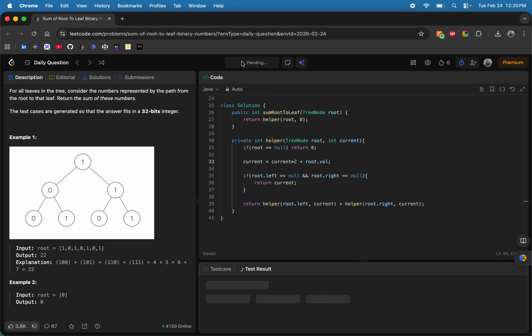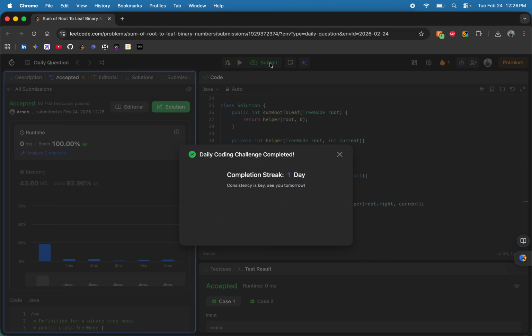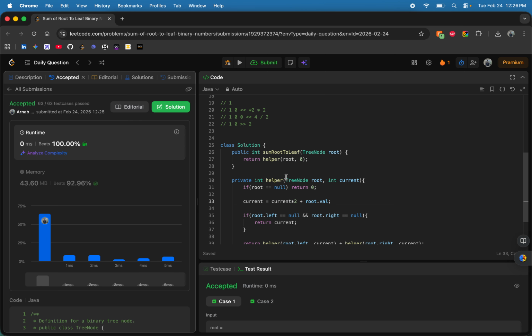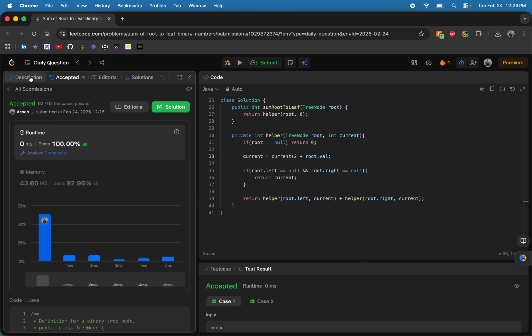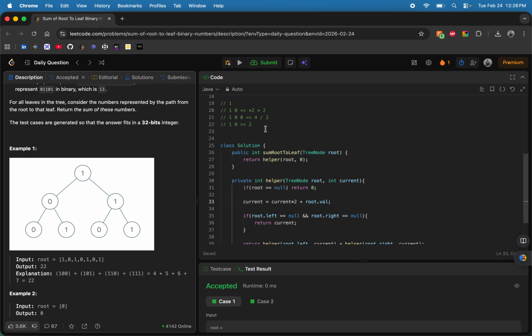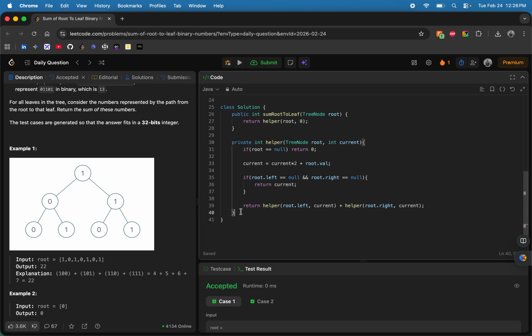Let's try to run it. Okay, it's getting accepted. Let's try to submit it. Accepted. As you can see, it took 0 milliseconds. It is the optimized code. We are traversing the binary tree and creating the decimal. So the time complexity is big O of n, where n is the number of nodes, and the space complexity is only big O of 1. It's constant because we are not taking any extra space.